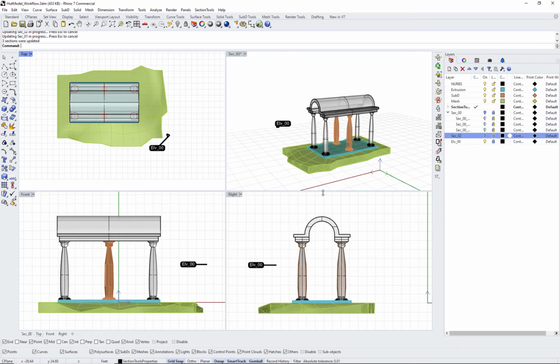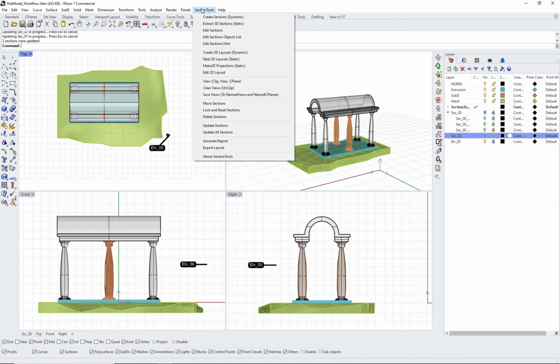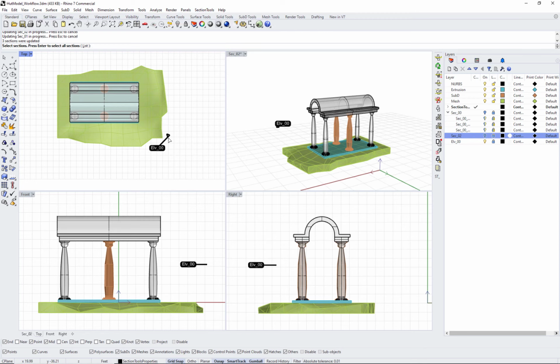I'll make sure my sections are hidden because I would like to create a projection of my elevation. In order to create the elevation, you will need to use the Make 2D projections instead of the Create 2D layout. The Create 2D layout is when you are sectioning through objects, and it only extracts these intersections, while the Make 2D projections will create the section if it exists and all the objects that are in the scene as well that you can see. So I will use Make 2D projections.